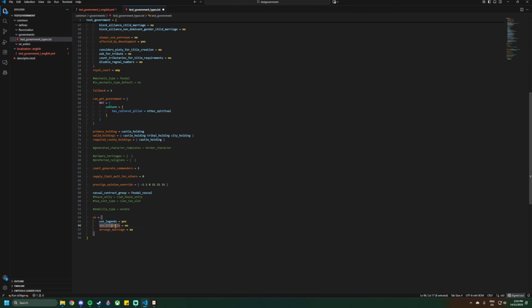So this one here is used by the herder government. This one is used by the republic, theocratic, and mercenary and herder governments. And then the use_goals equals no. So this is also used by republic, theocratic, mercenary, herder, and landless governments. And then the use_decisions equals no, and that's only being used by the herder government.